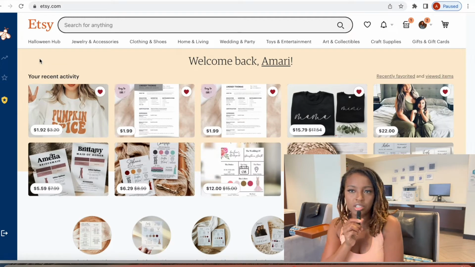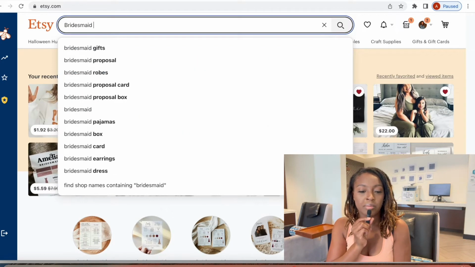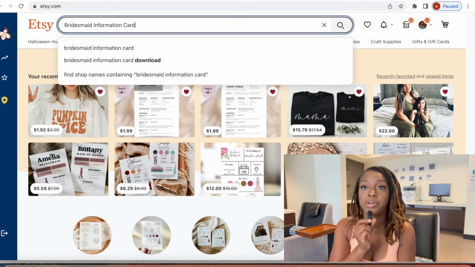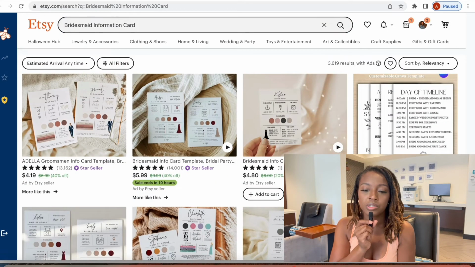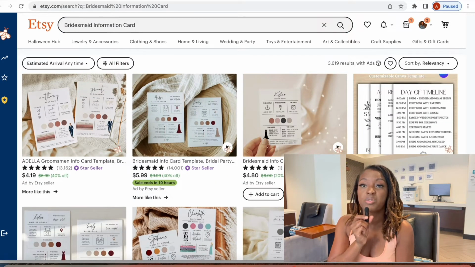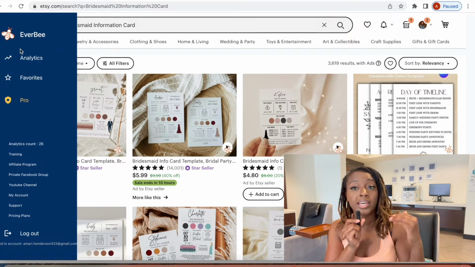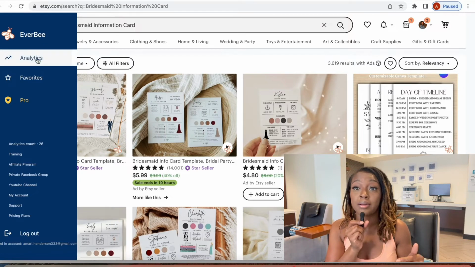Okay, now I'm going to go to Google Chrome, and we're going to use this Google Chrome extension called EverBee. If you go to everbee.com, it will tell you how you can add this extension onto Google Chrome. And this is a market research tool where you can see what the top sellers are, what keywords they're using, and about how many sales they're making a month.